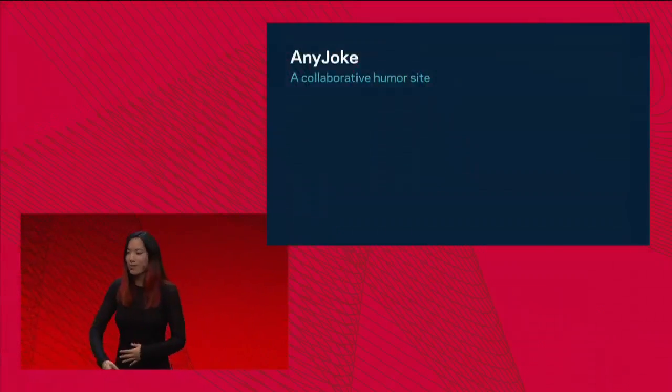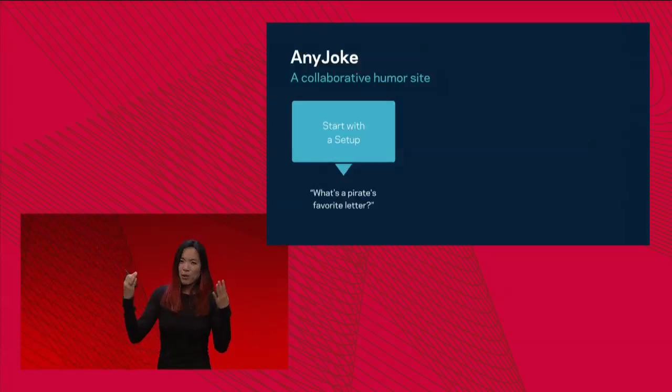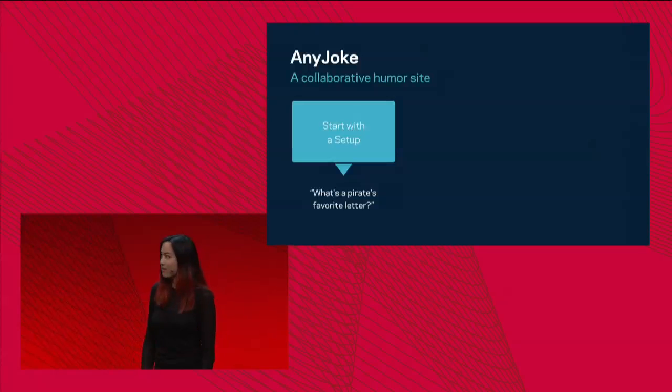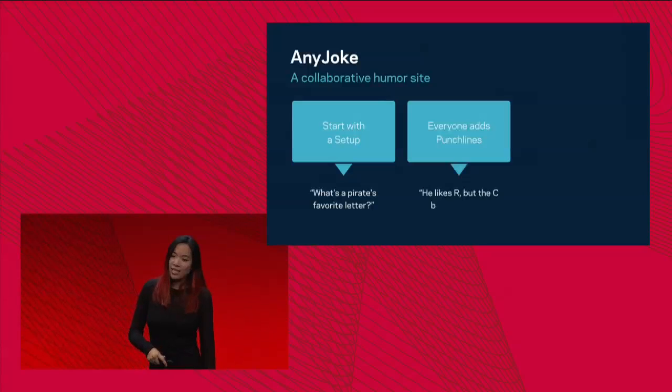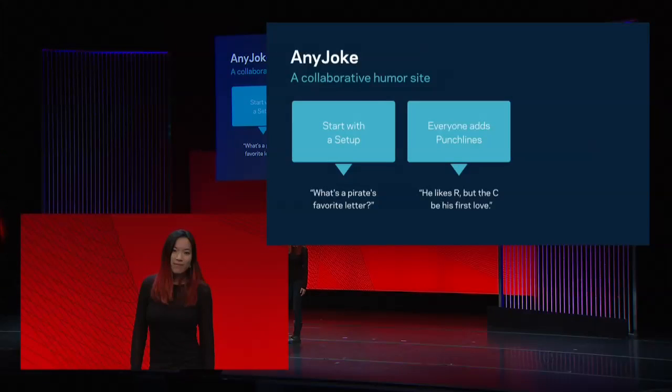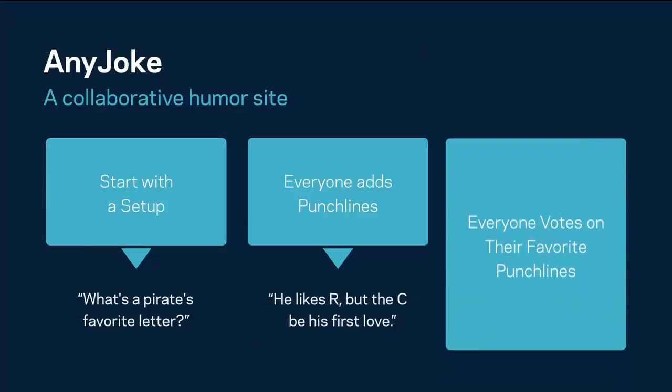This is how the site will work. Someone comes in and proposes a setup, the beginning of a joke. What's a pirate's favorite letter? And then other users can come in and say how they think the joke should end. He likes R, but the C be his first love. Other users can then come in and vote for their favorite combinations.